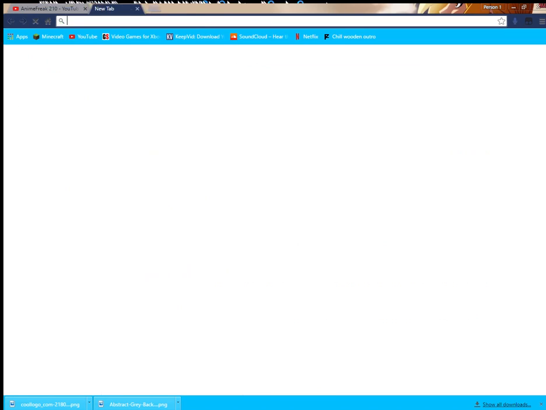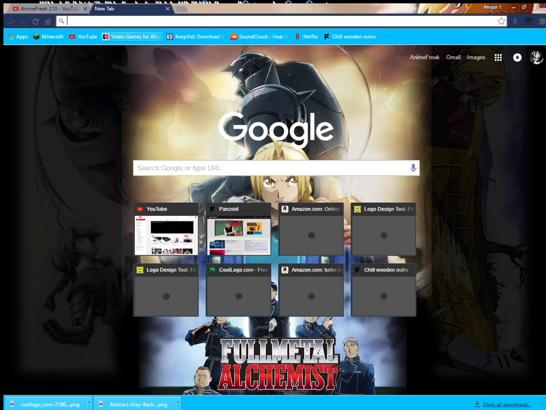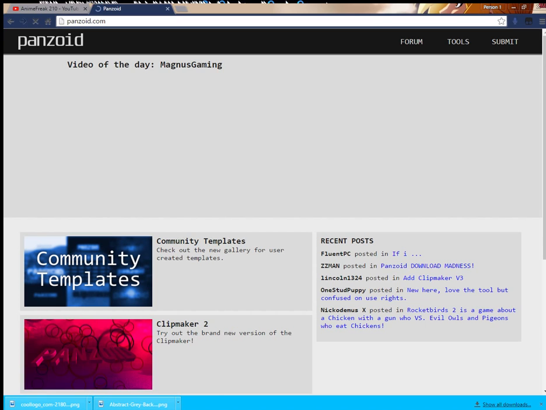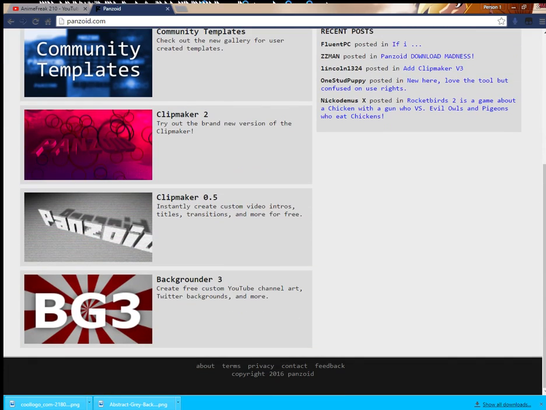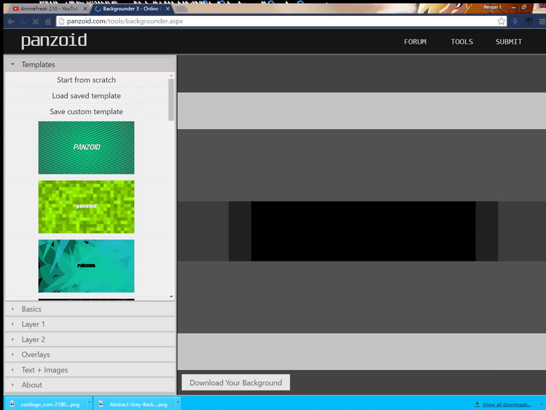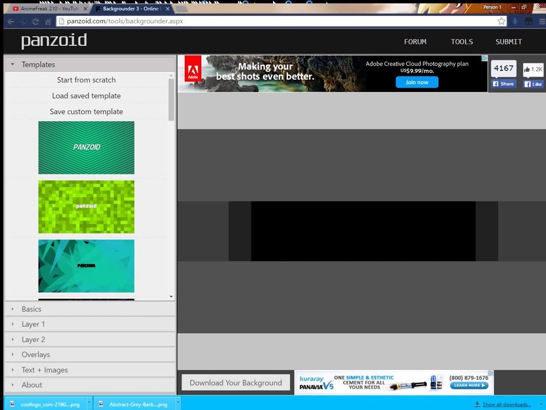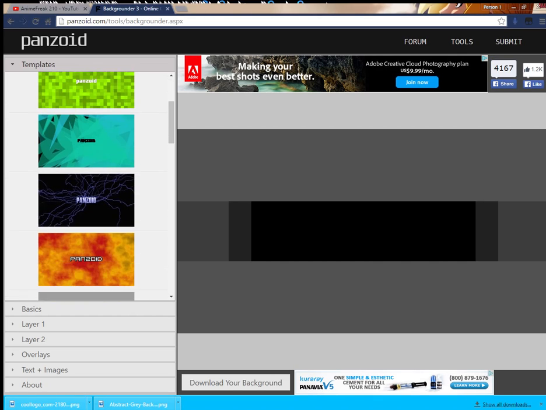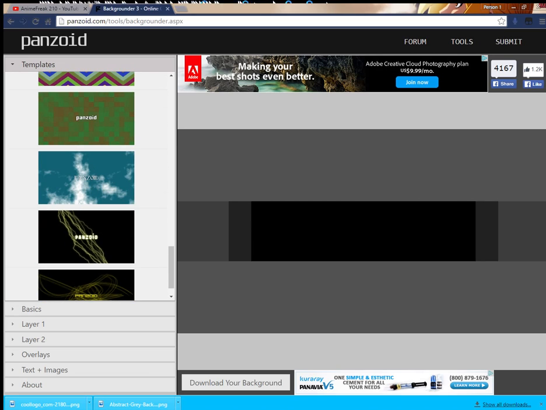The second way is a site that you might have heard of. It's called Panzoid. On the bottom will always be Backgrounder 3. I'm pretty sure that's how it is, no matter how many times it gets updated. But see, there's templates, and there's that thing there. If you don't want to use a template, you can just import an image, and it'll show you what portion of that will be your channel art.